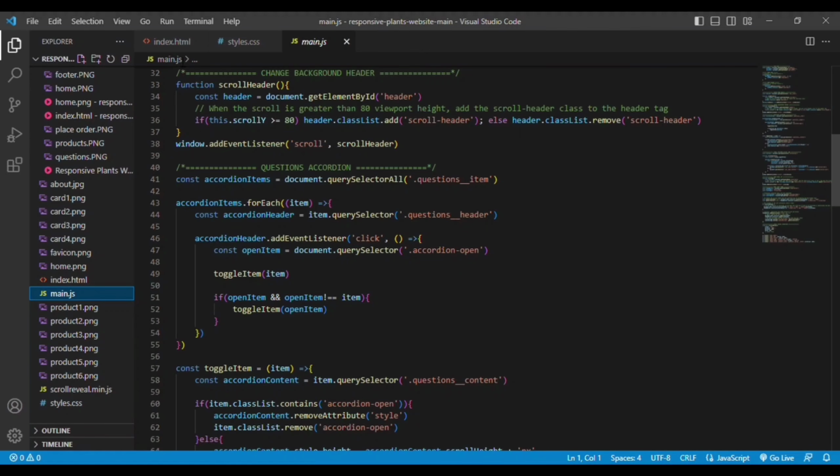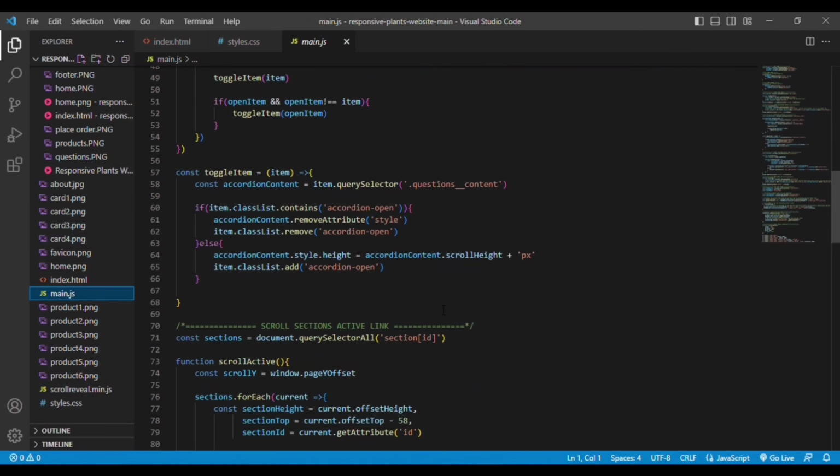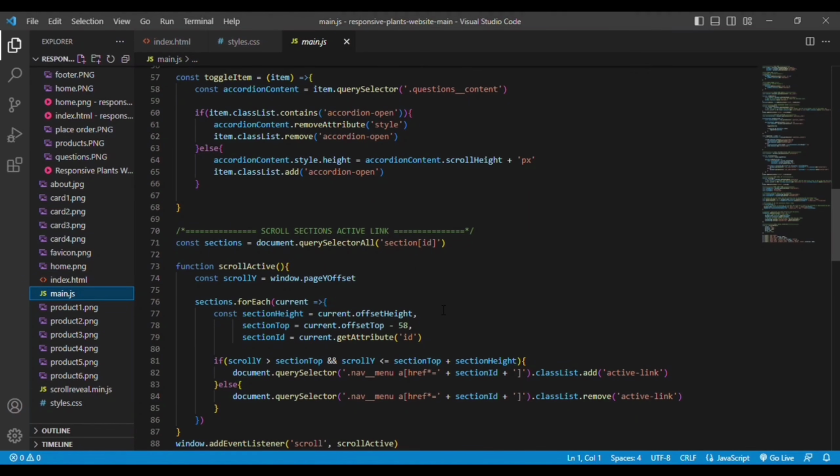Like here you can see, whenever I click on it, it will listen to it, and automatically this class list will be opened up, and the answer will be displayed. So this is how we do it using JavaScript. Next, by adding and removing the class, we can remove it.